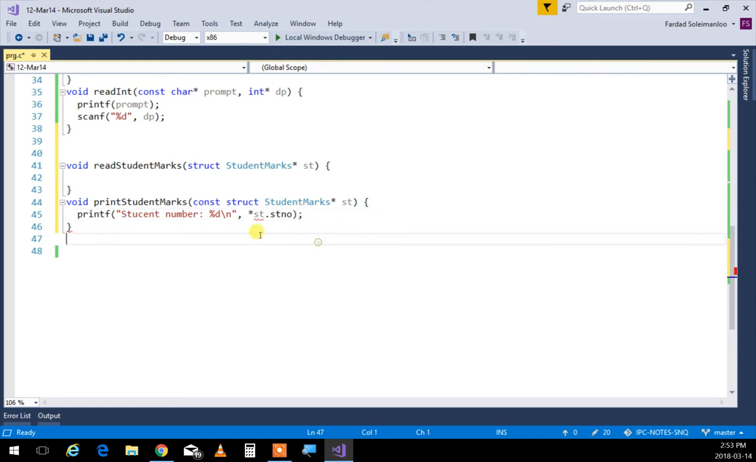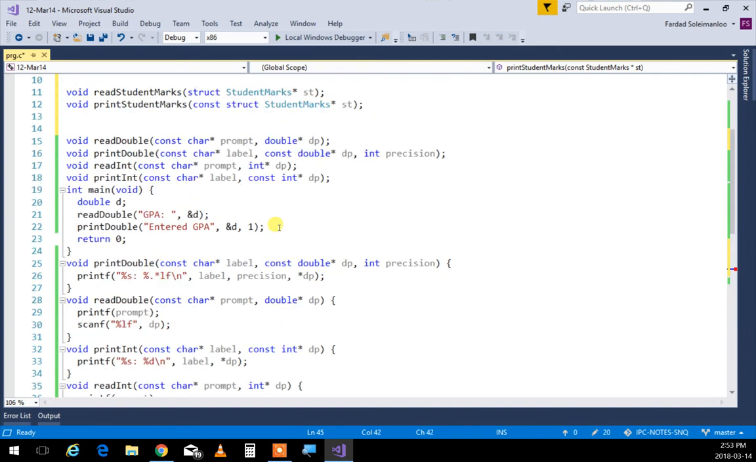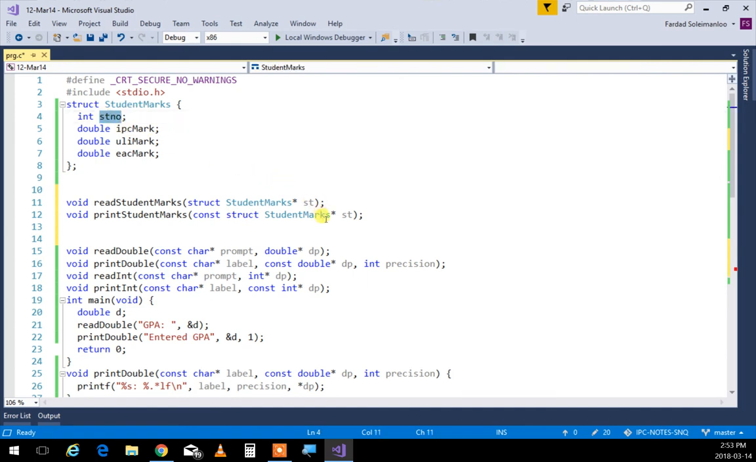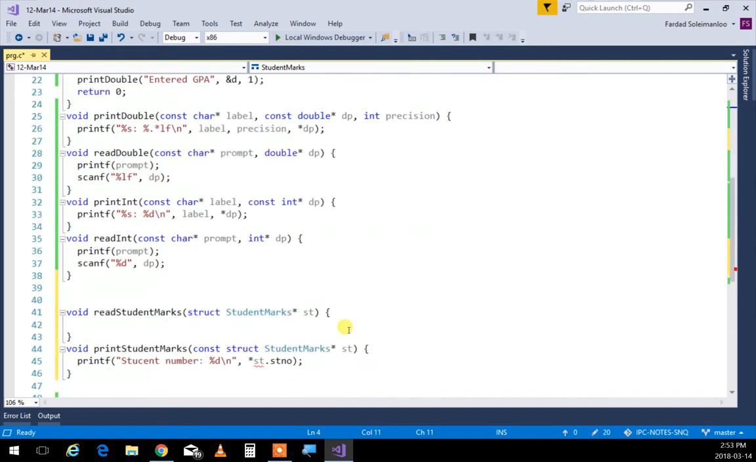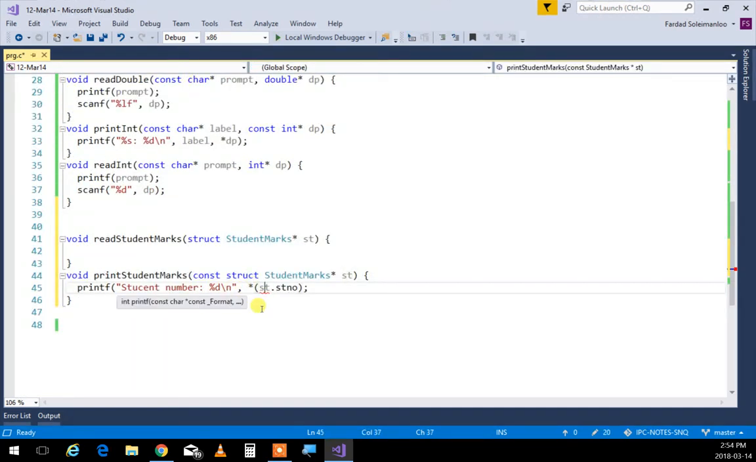Why? Because dot, that is membership, is much stronger than asterisk, target of. So the computer tries to evaluate this first. It thinks student number in here is a pointer, and you want to get to it. So when you don't write anything, the computer compiles it like this, and that's why it gives you an error. It's going to say target of student number in ST, and that doesn't work. To fix this problem, you have to put the braces around this to force the compiler to first go to the target of ST, so that becomes your student. Now give me its student number. You extract the student number out.